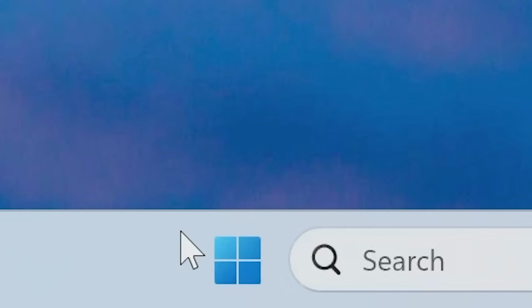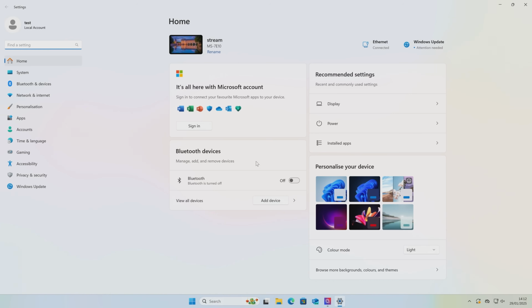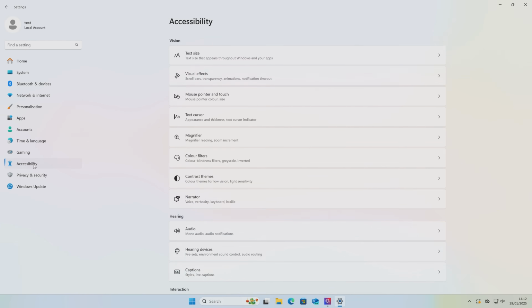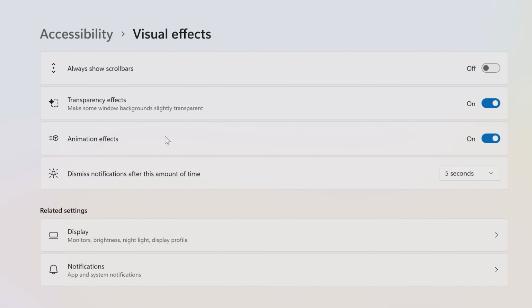Well, it's actually pretty straightforward. Click on the start flag, go into Settings, then go over into Accessibility, and then into Visual effects. Once you're in Visual effects, you can make a couple of other changes as well. You can choose to always show scroll bars, so they're always appearing. And if you want to get rid of some of the transparency effects, which are a little bit annoying, you can do that, and also some of the Windows animation effects.